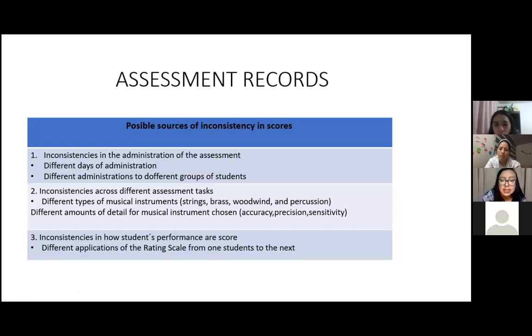And in the assessment records, the scores from the writing assessment in this case are consistent across different times and days of administration. And in this case, the possible sources of inconsistency in scores are three. In the first one, we have inconsistencies in the administration of the assessment. In this case, we have different days of administration, and also different administrations to different groups of students. In the second one, we have different assessment tasks.